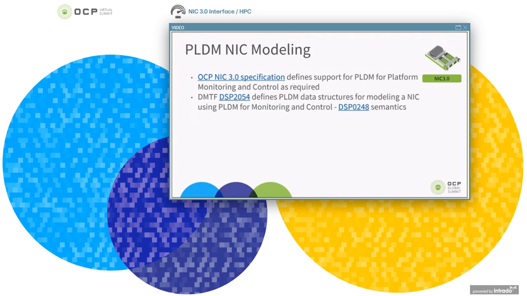PLDM modeling is referenced in the OCP NIC 3.0 specification, which defines support for PLDM for monitor and control protocol on OCP NIC 3.0 compliant platforms, and that requirement is defined as part of the spec. The MTF 2054 document defines PLDM data structures for modeling a NIC using PLDM for monitor and control spec, which is DSP 248 semantics.